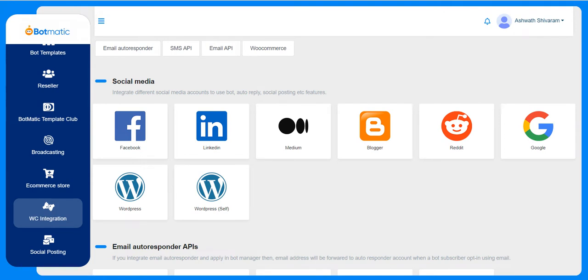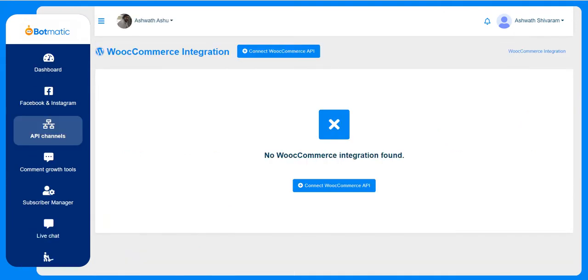And this is the WC integration, the WooCommerce integration. If the customer already has a WooCommerce store, then they can connect the WooCommerce using the WooCommerce API.